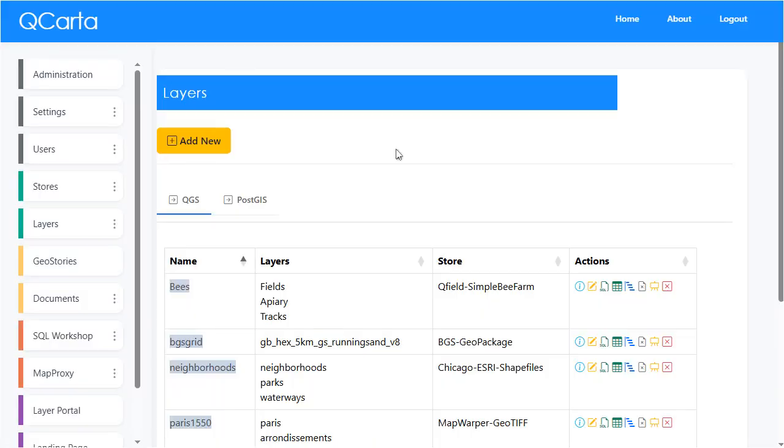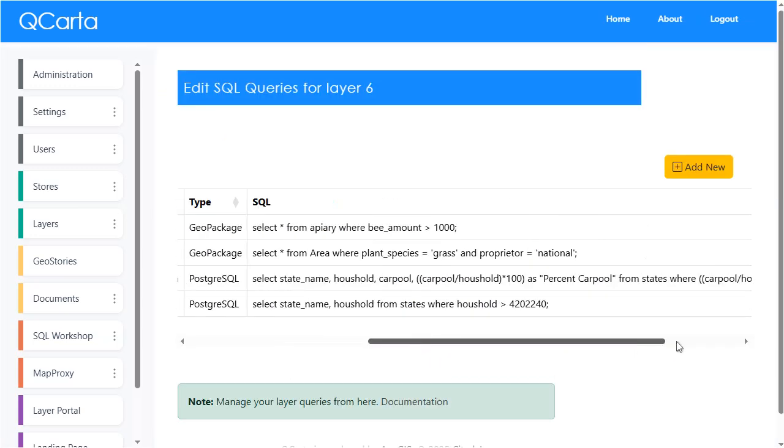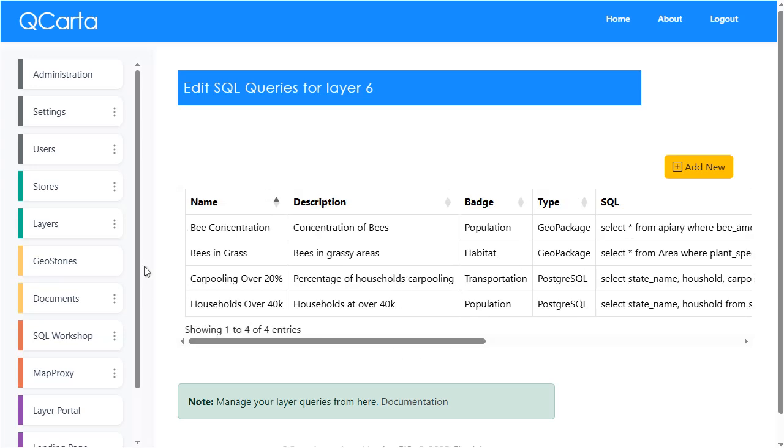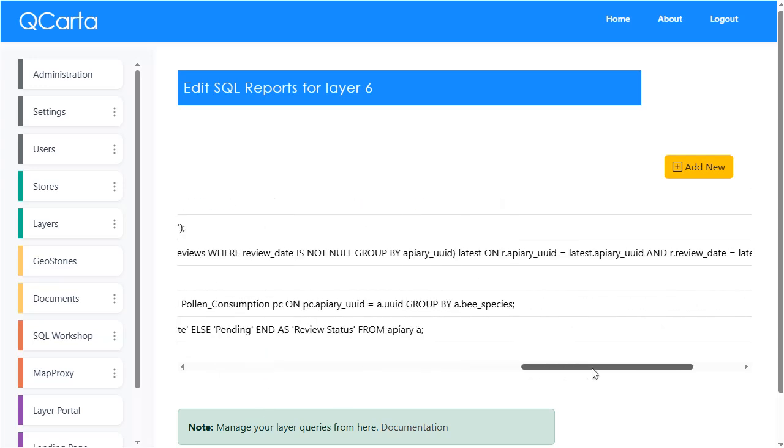Okay, I'm now logged in as an administrator, and I'm on the layers page. And we can see here some of the stored queries as well as reports for the demo reports here. We click on Edit Queries. This brings up all the queries that are currently being used. Similarly for reports, if we click on Edit Reports, we see the reports here.